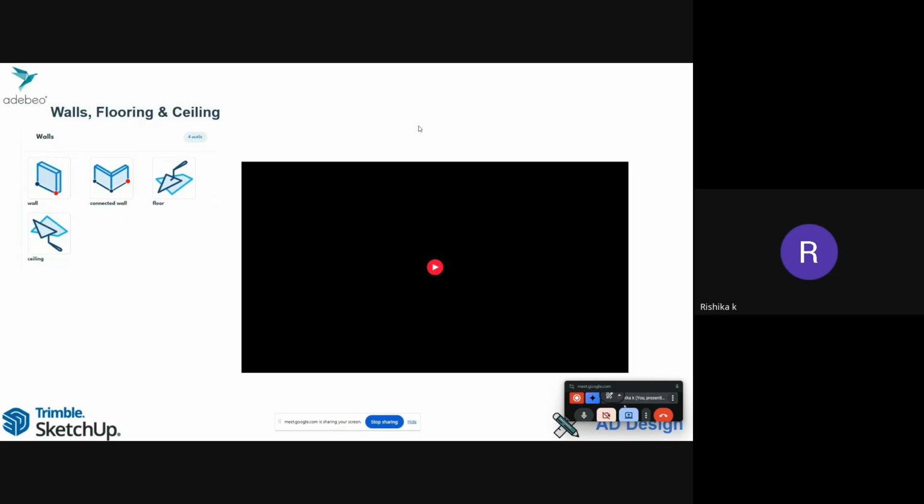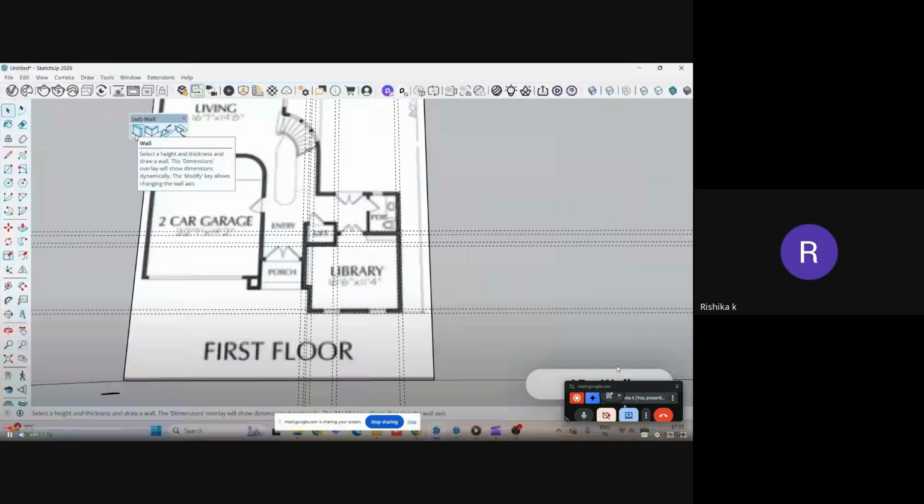Coming to the first part, where I would like to cover the wall tools which come with your AD Design plugin. So there is a simple wall, there is a connected wall. Both are very useful. I would just like to show a small clip of how it works. So this is your SketchUp user interface. This is the wall plugin which you can see towards the top left corner.